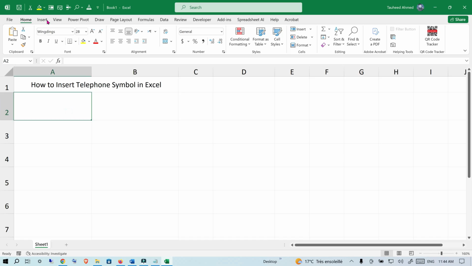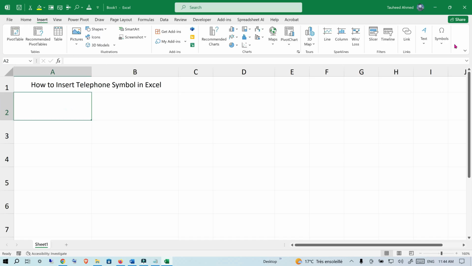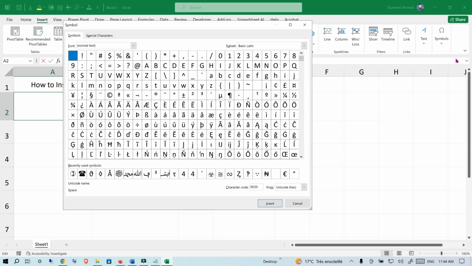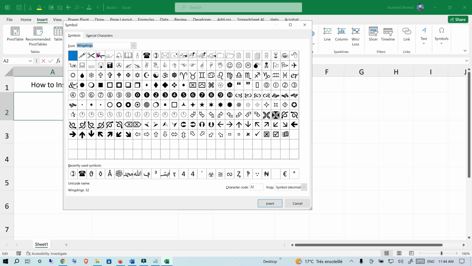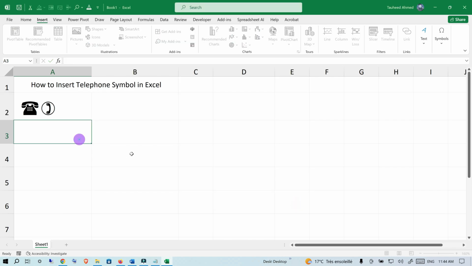For this, you need to click on Insert, and on the right side click on Symbols and click on Symbol. And in the font, you need to select Wingdings. And here you will see the telephone symbols. You just need to click Insert, and here is another handset symbol. You just need to click Insert and close it, and here it is.